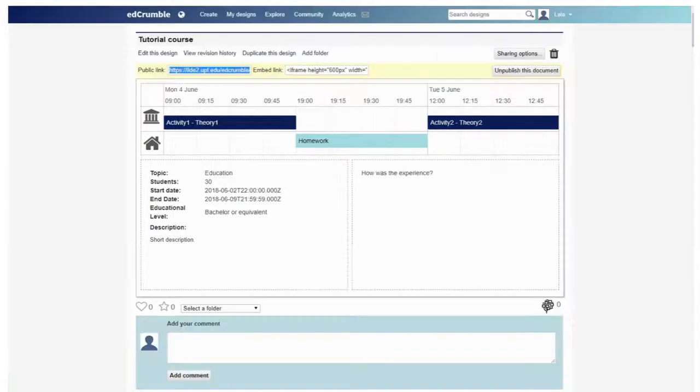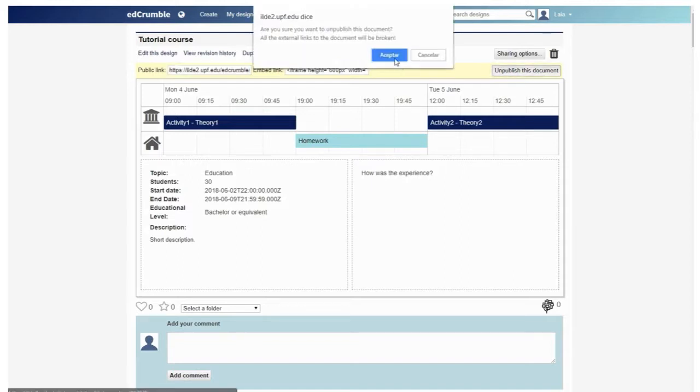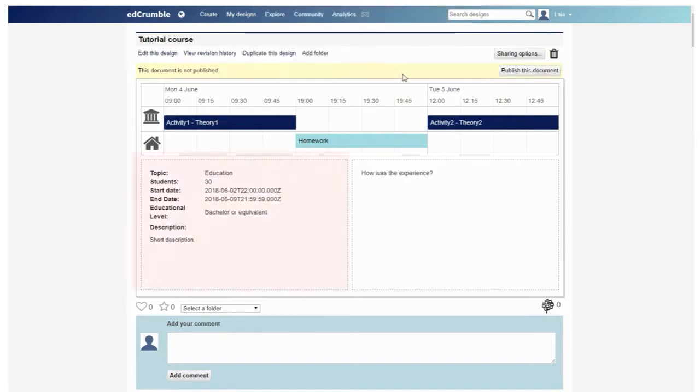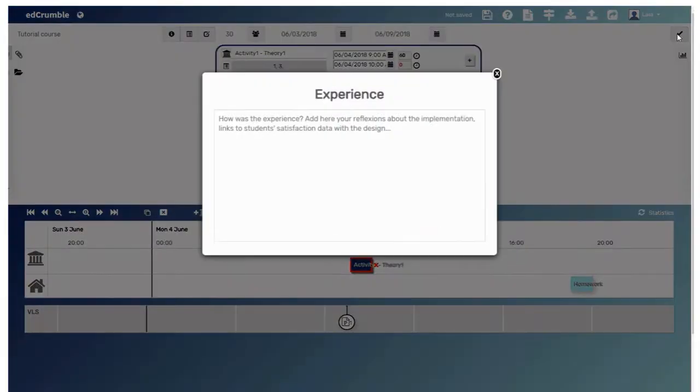Note that if we want to stop publishing, we can do it by clicking on the Unpublish this document button. After the visualization, on the left, it appears the general information regarding the design. And on the right, there is a space for explaining how the experience was with the implementation of the design with the students. How can we edit it? To edit it, it's necessary to edit the design and click on the Experience button on the context menu.